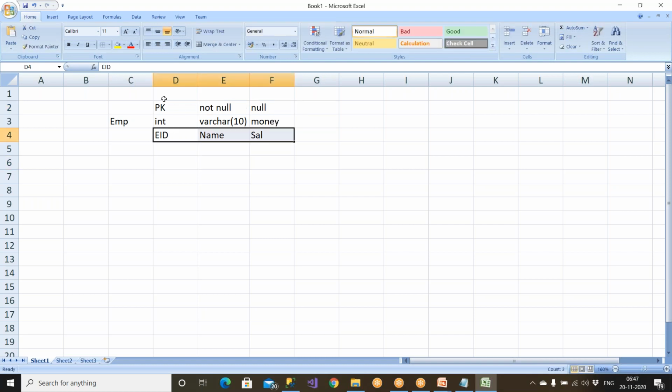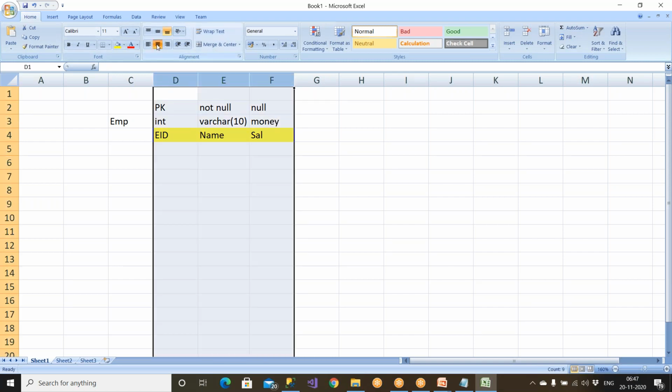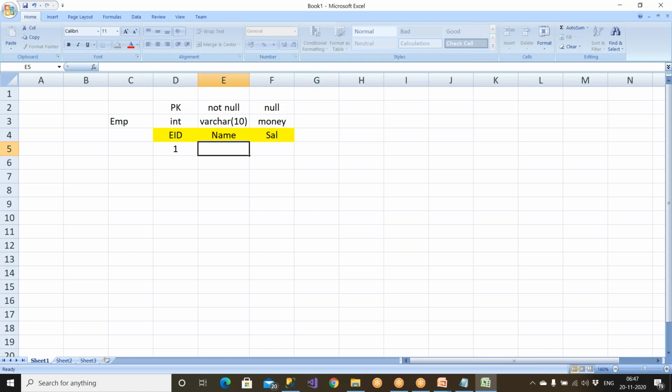So later you're going to be inserting the data, right? So you insert the data. One, say John, 100. Two, say Shibu, 2000, something like this. Now, what is the data in this? This is what is called data. This is what is called metadata or schema, right?